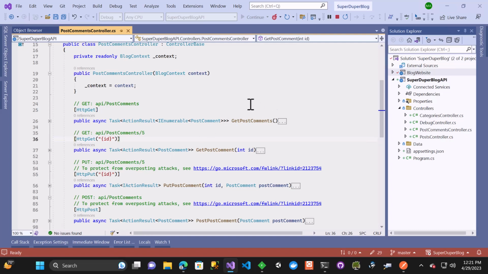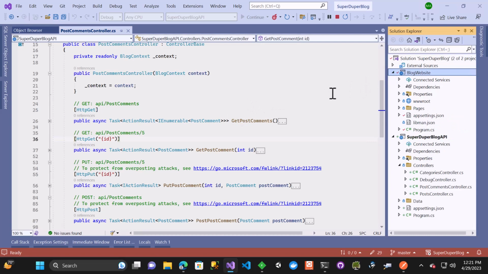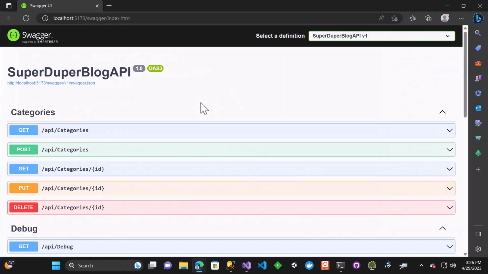All right, so now let's go ahead to our website and create the clients to be able to access our web API. So here we're going to learn how to access our web API, to code it manually and also dynamically generate the code for us so we don't have to do it manually.